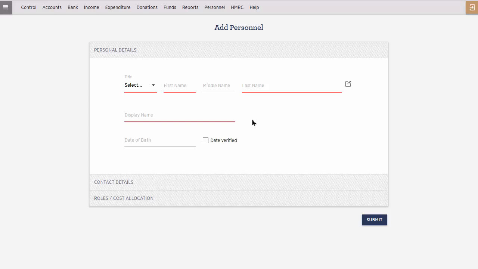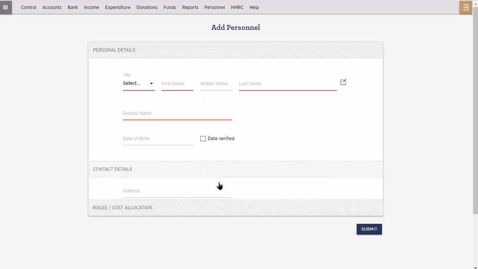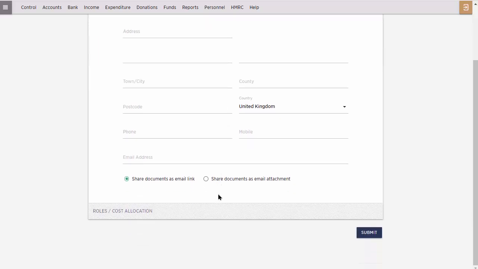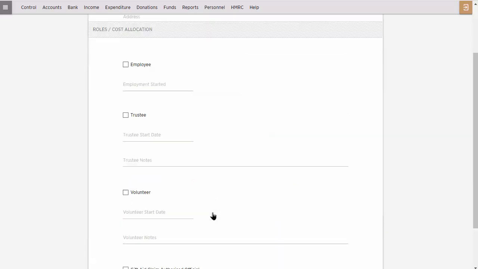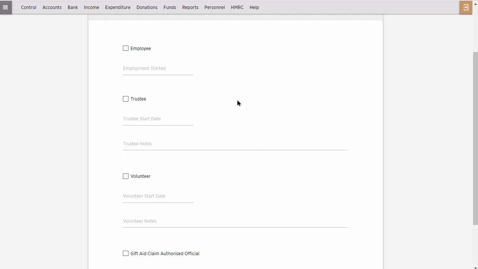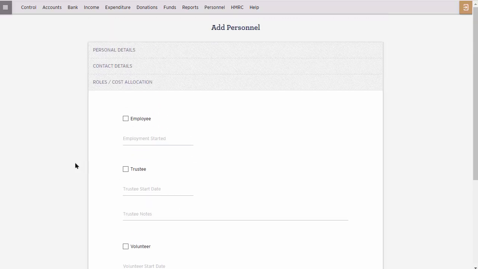Simply click on the plus, define the details for the individual, including their contact address, email address, and any roles that they have within your organization. This could be employee, and for our not-for-profit organizations, trustee, volunteer, or gift aid authorized official. Those details will vary in a commercial organization.